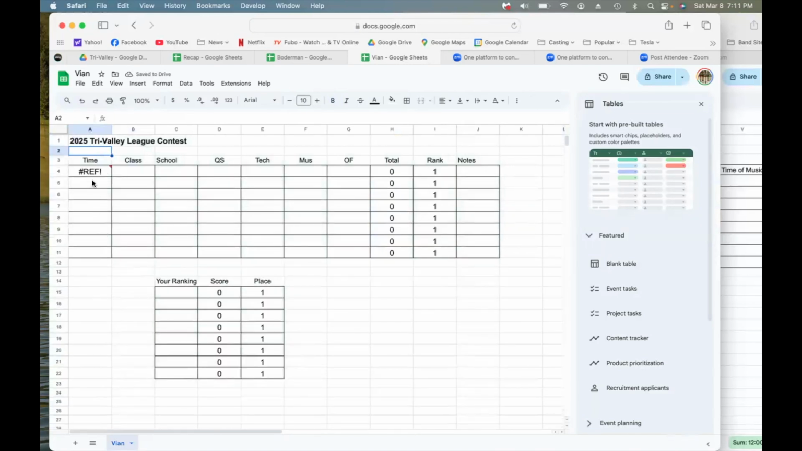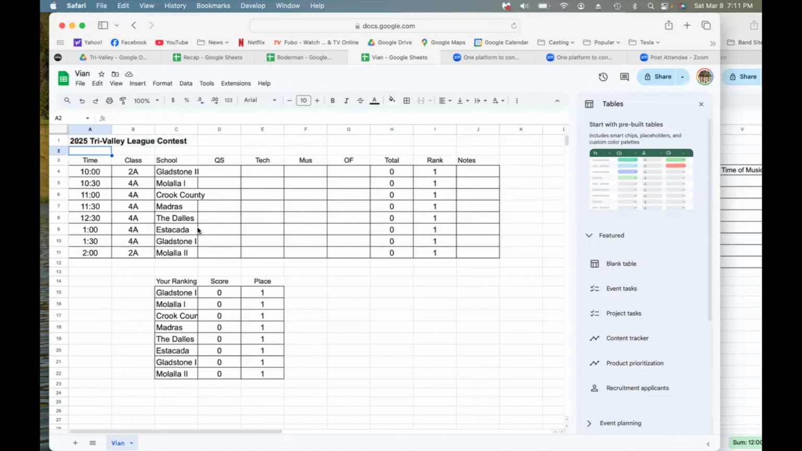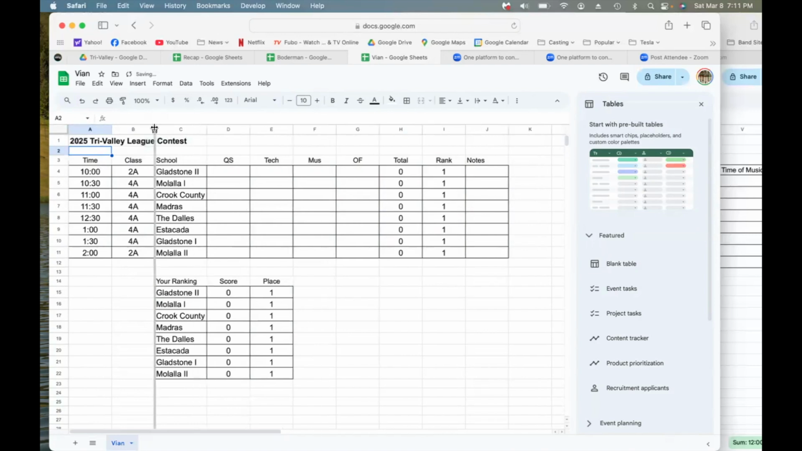See, here's that reference with the exclamation point. Don't worry about it. Just hover over it. And it says you need to connect these spreadsheets. Just hit Allow Access. And there you go. Again, you can just kind of make things up a little bit pretty.